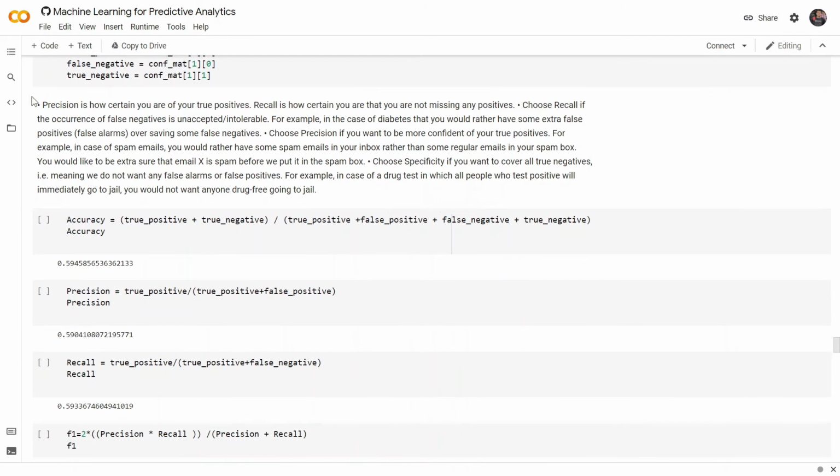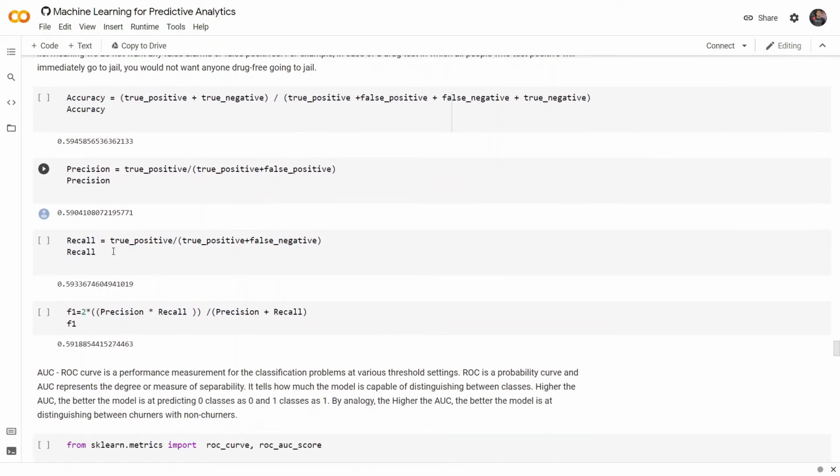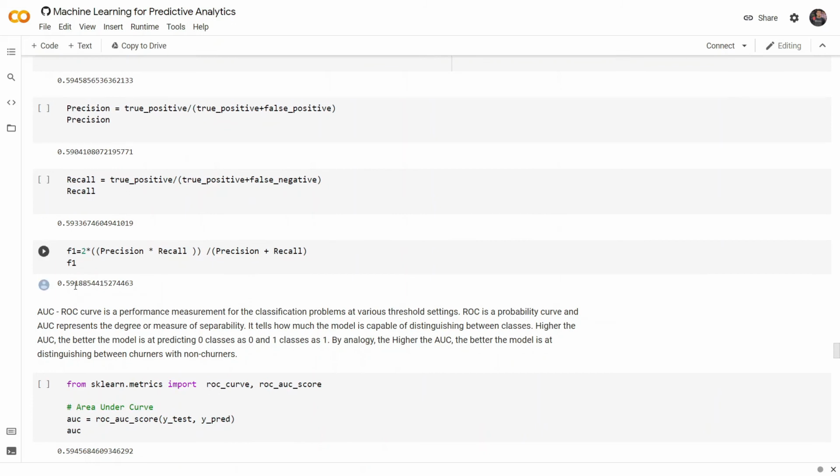So precision is how certain we are of our true positive values, and recall is how certain we are that we are not missing any positive values. In case of precision, we can see that it is returning 59%, and in case of recall it is returning 59.3%, approximately the same, and the F1 score is 59.18.